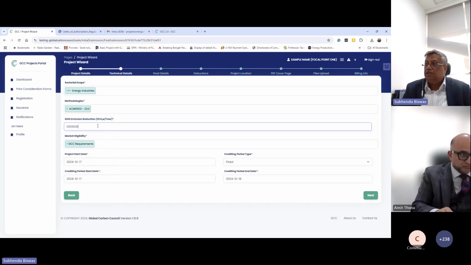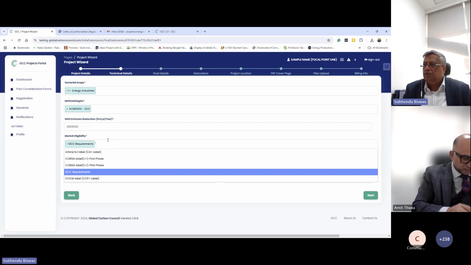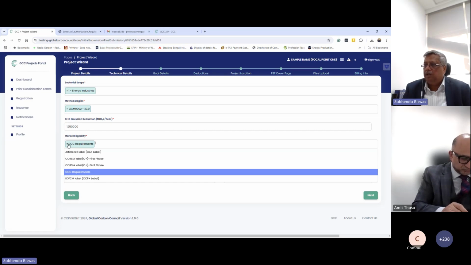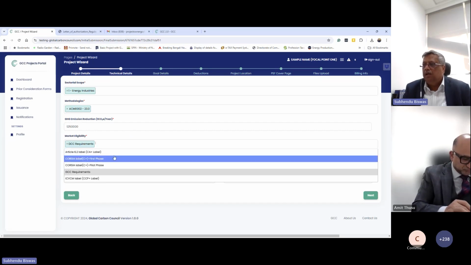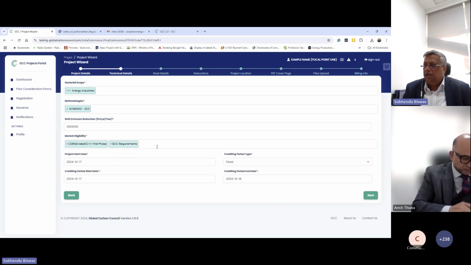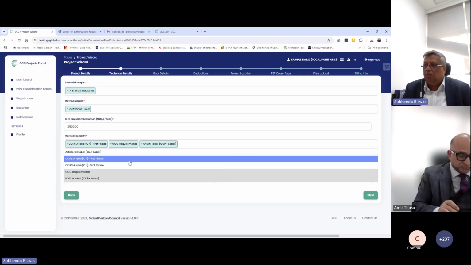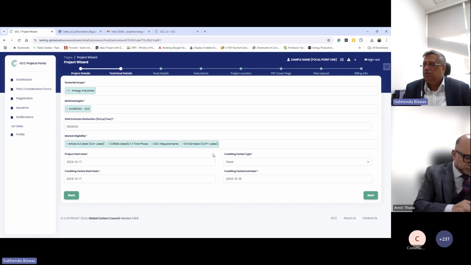So for the sake of discussion, we punch in a number with respect to tons of CO2. Then you can select market eligibility. Obviously, GCC is the basic function, so you cannot take it out. Now you want to go for CORSIA first phase, that's okay. You want to go for ICVCM, that's okay. You want to also opt for a 6.2 label, that's okay. So you can select labels as you want. Then it will ask you with respect to the crediting period.